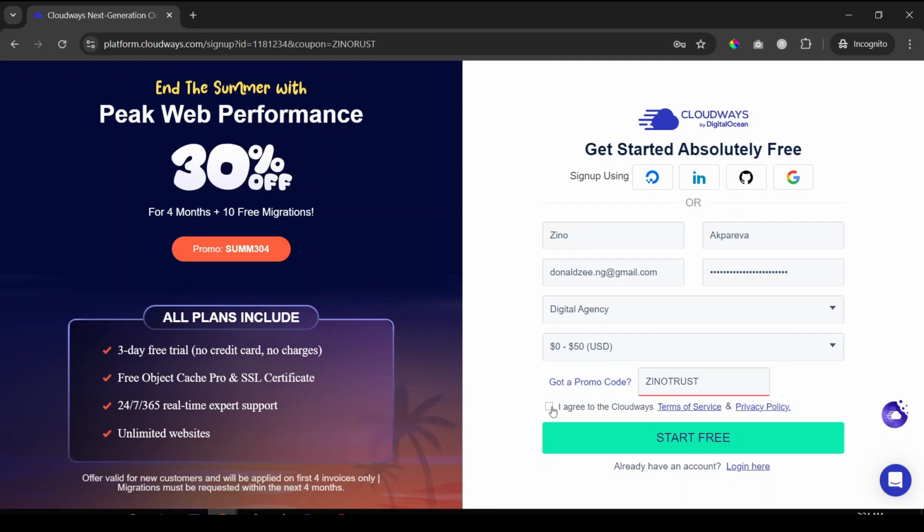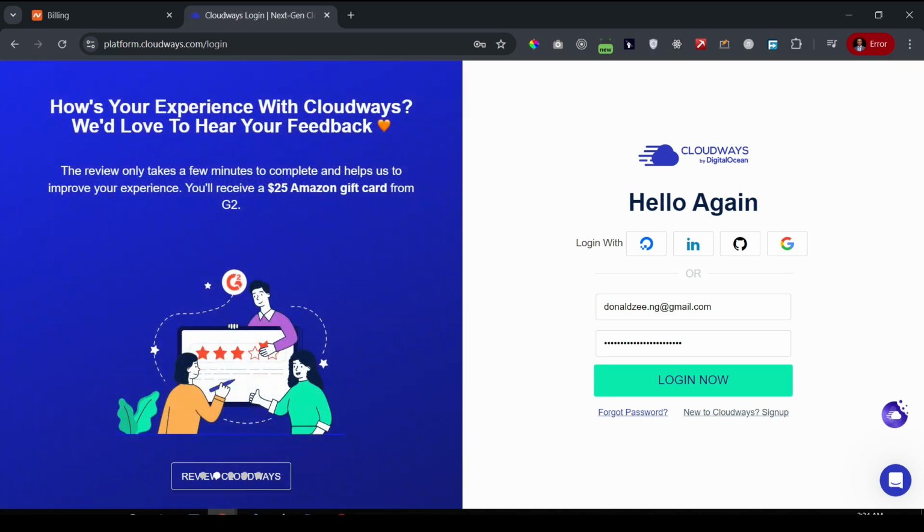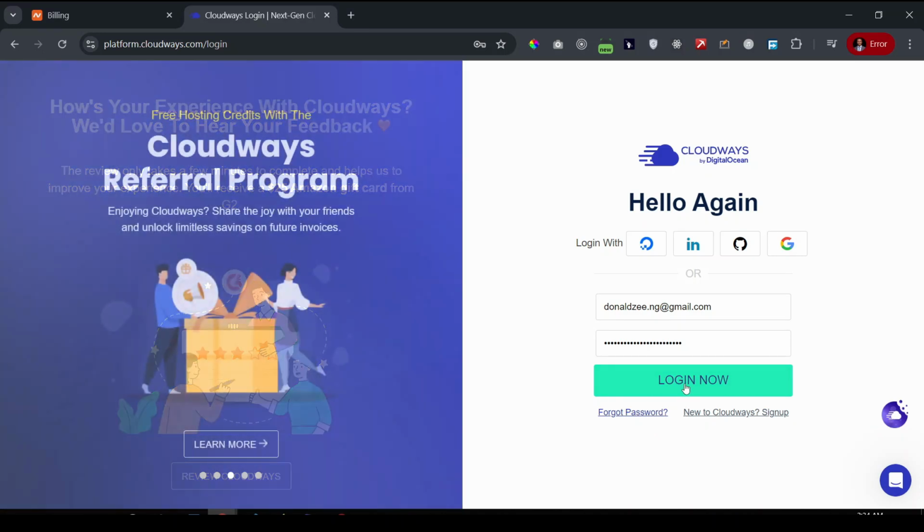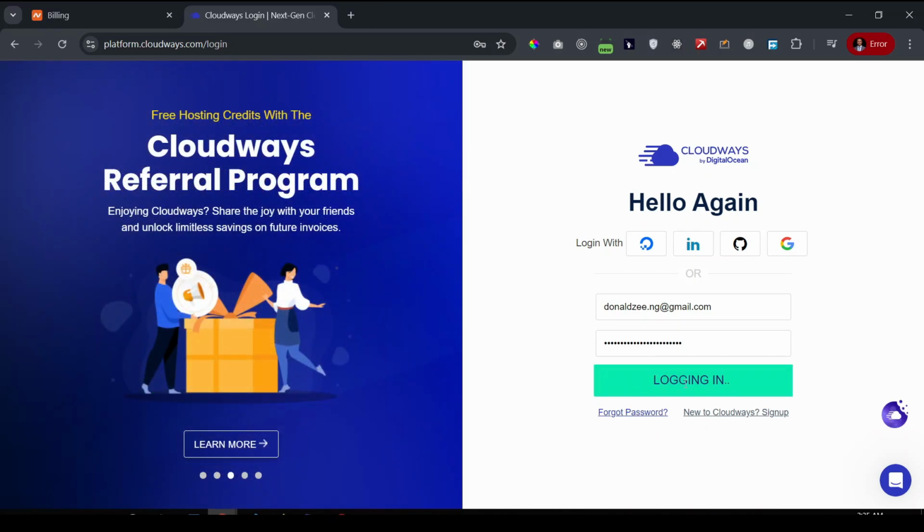And then just agree and then click on start for free. So I'm going to do that now, and it's going to just register me. After you do that, you may need to check your email to verify your email address, and in the next one we're going to log in. So I've created the account and I'm here to log in with that account. So this email, and this is the password, and then I'm just going to click on log in.